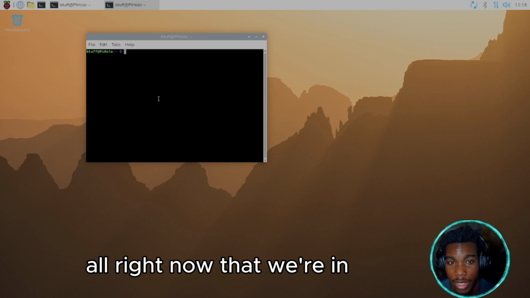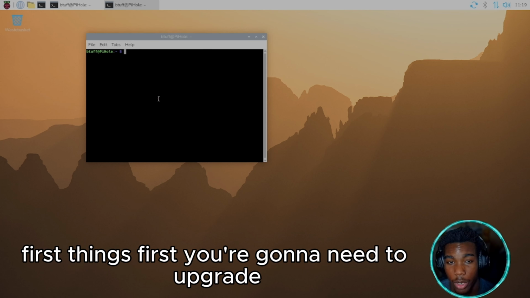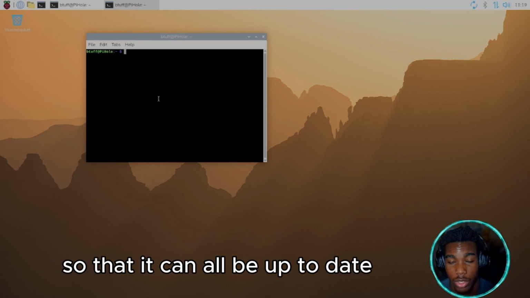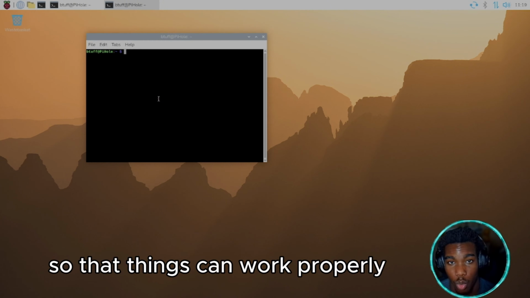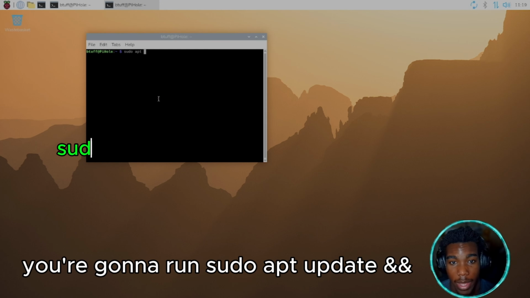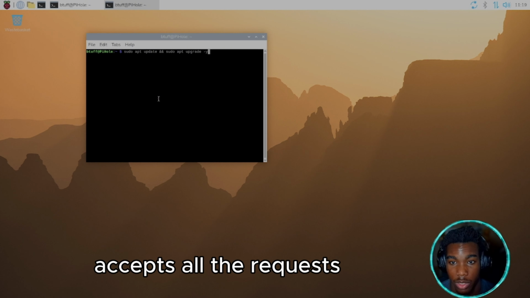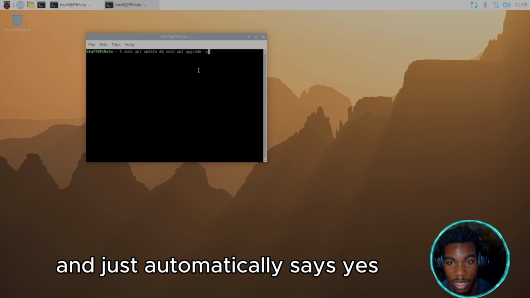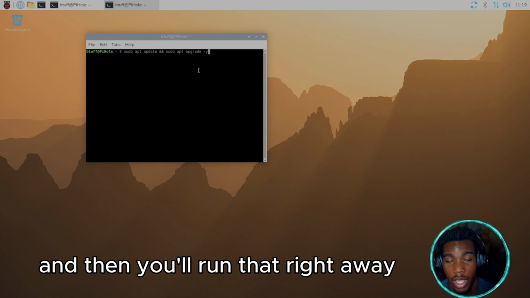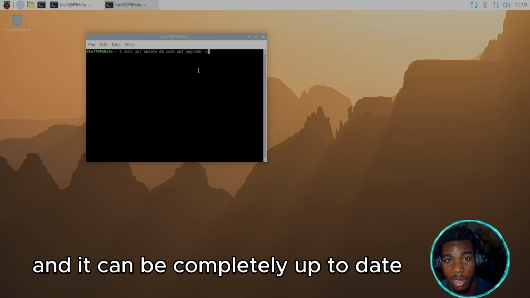All right, now that we're in, first things first, you're going to need to upgrade and update your Raspberry Pi so that it can all be up to date so that things can work properly. You're going to run sudo apt update and sudo apt upgrade -y so that it accepts all the requests and just automatically says yes. And then you'll run that right away so that things can work properly and it can be completely up to date.